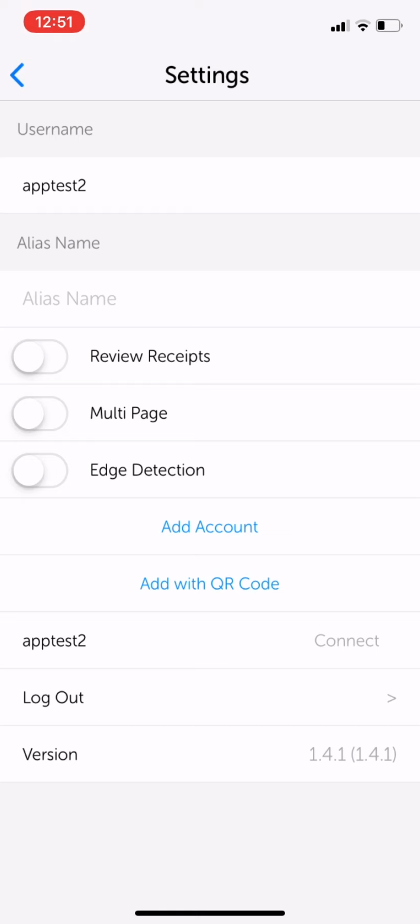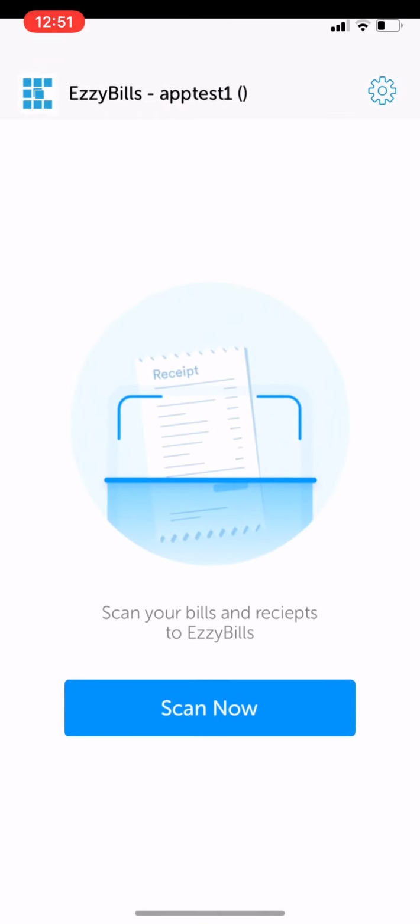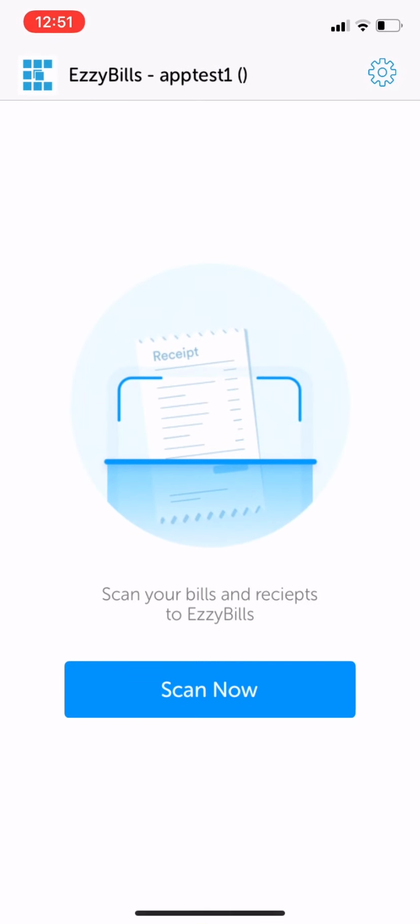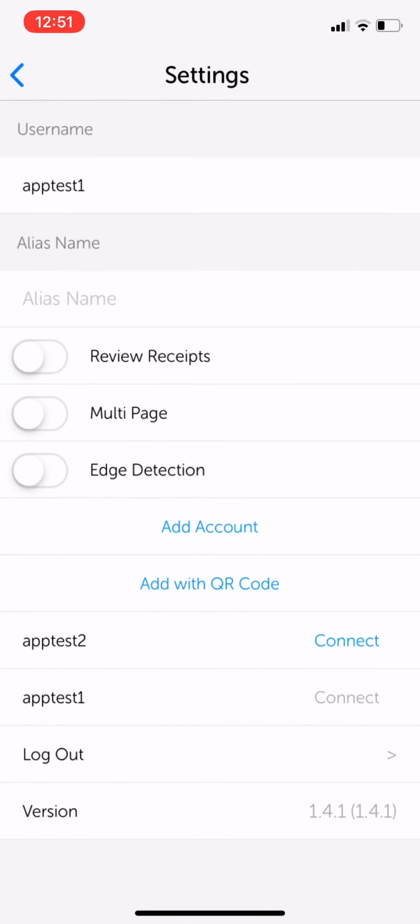Now I'm going to show you. I'm going to add an account using a QR code. So mine's here ready to go. And here I've logged into my other account. So if I go to settings, I've got the one account here, app test 2, and one account here, app test 1. So now I can easily connect to either one of them by simply pressing the connect button. So I'm going to connect back to app test 2. So now I'm connected to that.